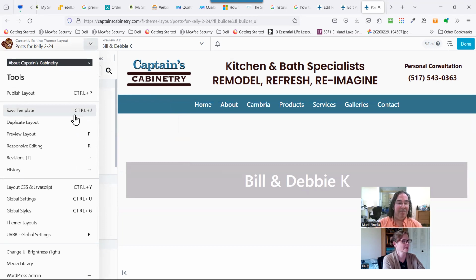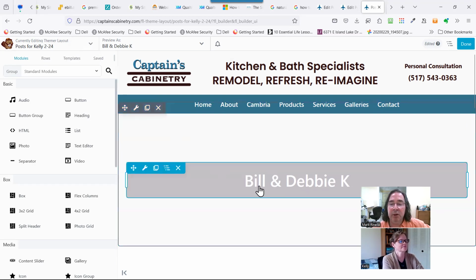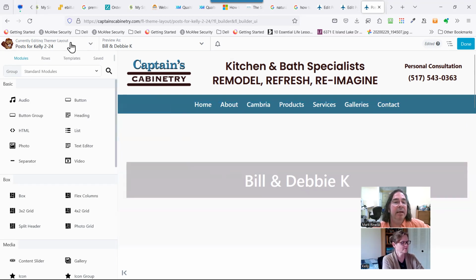Again, it's a matter of remembering where stuff is. What I did here, Kelly, is I'm on this particular theme or layout. Up here, we're currently editing the theme or layout that's called Post for Kelly. You may create a theme or layout called kitchen design, kitchen renovations, another one called bathroom renovations. You can decide the layouts, and then you can apply the layouts to the different posts.